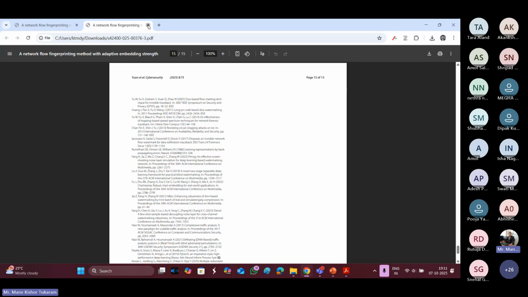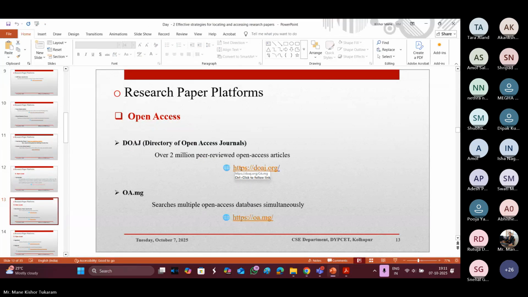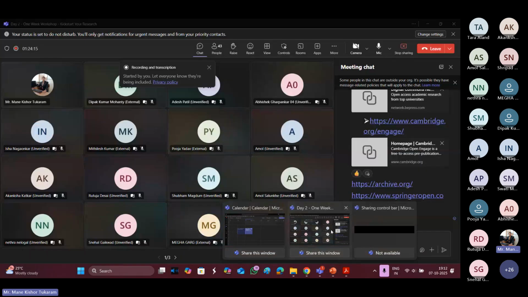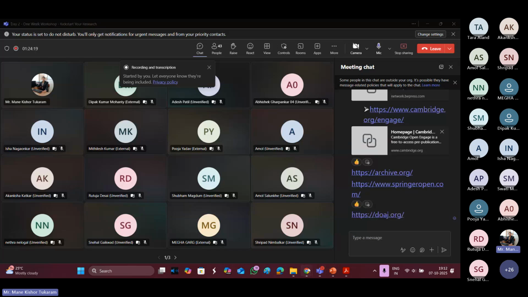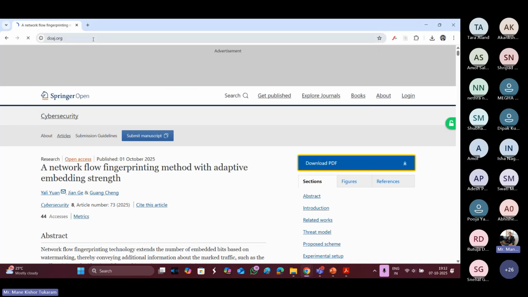Then the next platform is DOAJ, that is Directory of Open Access Journals. So whatever open access journals are available from each platform, all those open access journals we can find through this DOAJ, the Directory of Open Access Journals. So DOAJ is a platform through which we can find the journals from different publishers in one place.